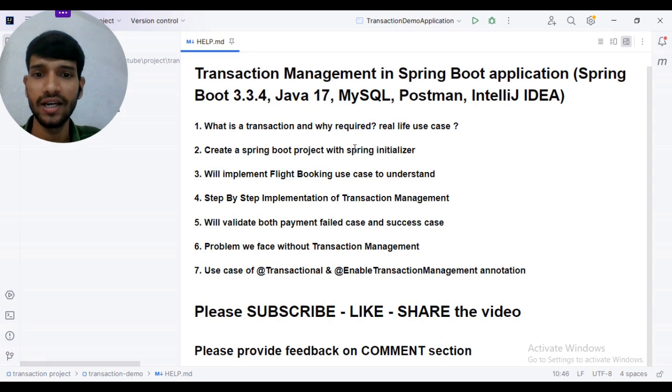Then I will create a Spring Boot project from Spring Initializr, and I will implement a flight booking use case with user and payment services. Then I will provide you all the step-by-step implementation of the transaction management system. Then I will create some failed scenario where you get a payment failure, and in that case we need the transaction annotations.